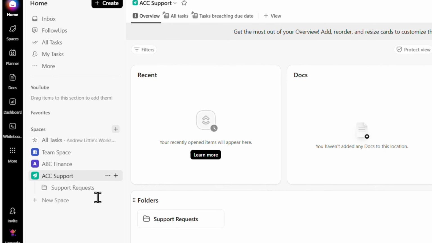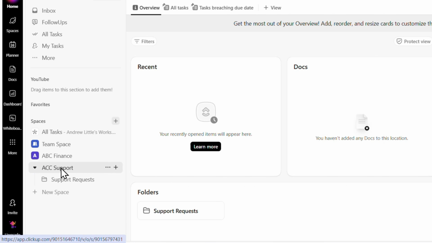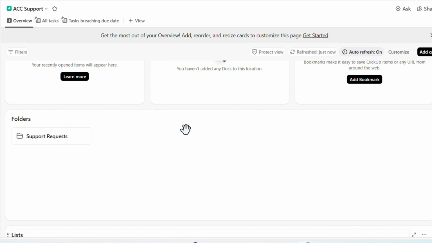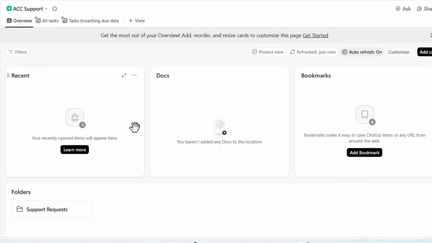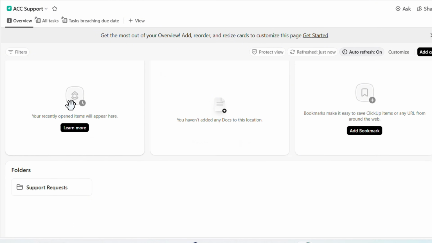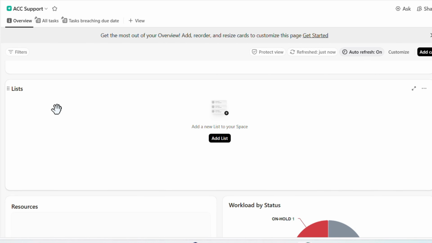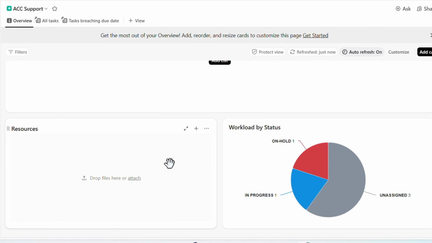So now you can see that the ACC support is loaded, guys. You can scroll down and see what it contains. If it is still loading a few sections, as you can see here, you just need to go ahead and start using this template. Now, as you can see right here, it shows docs, it shows bookmarks, it shows recent. If you scroll down, there's a folder section as well, support requests, and there's also a list and resources as well, as you can scroll on.